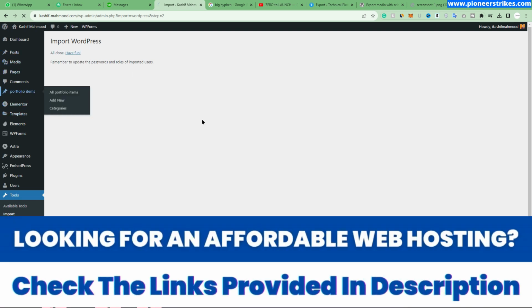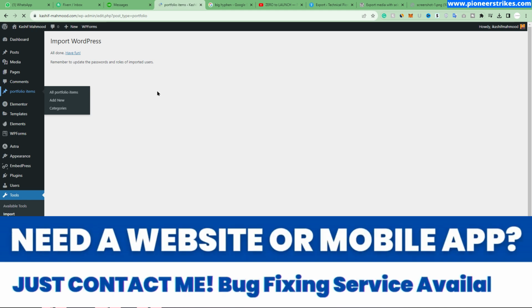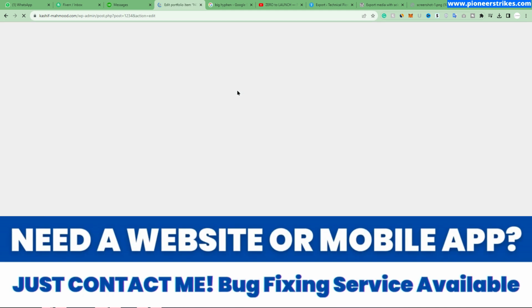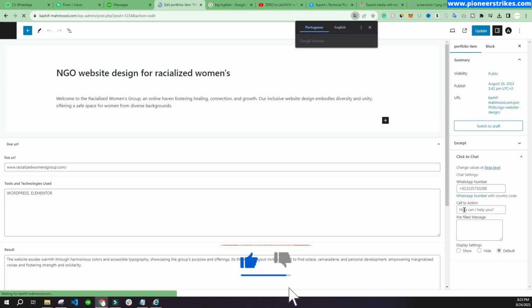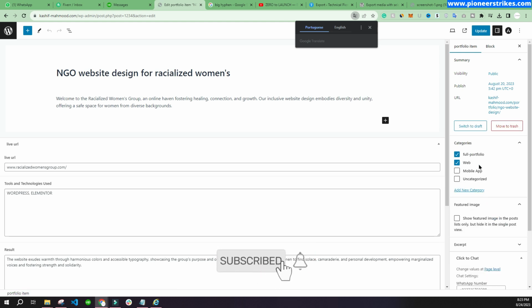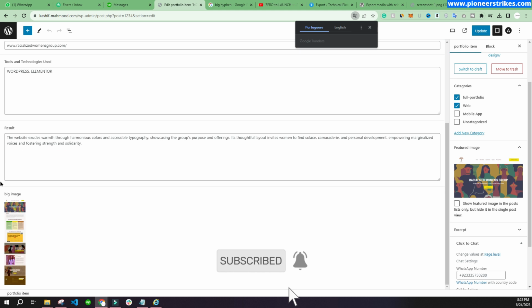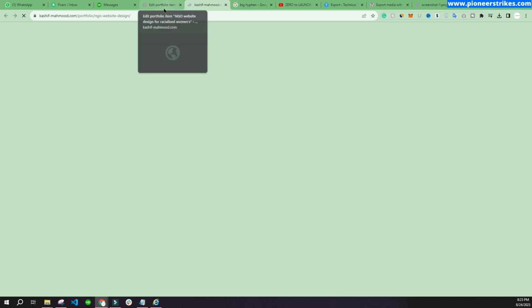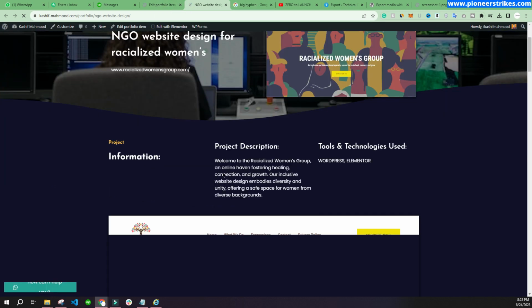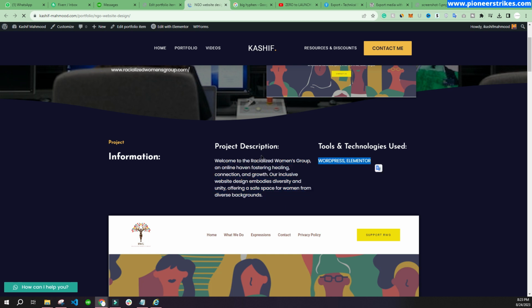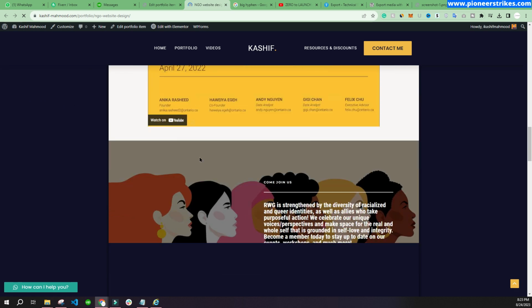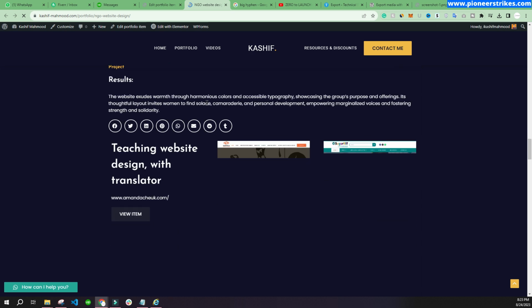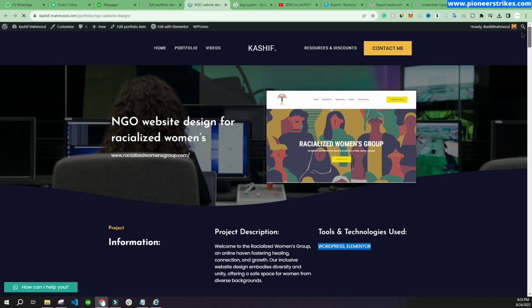So let's go to the portfolio and you can click on edit. So here you can see the featured image and the big image as well. So let's go to the website. So you can see the project description, the tools and technologies, the big image, and the result is imported, and the featured image is imported as well.